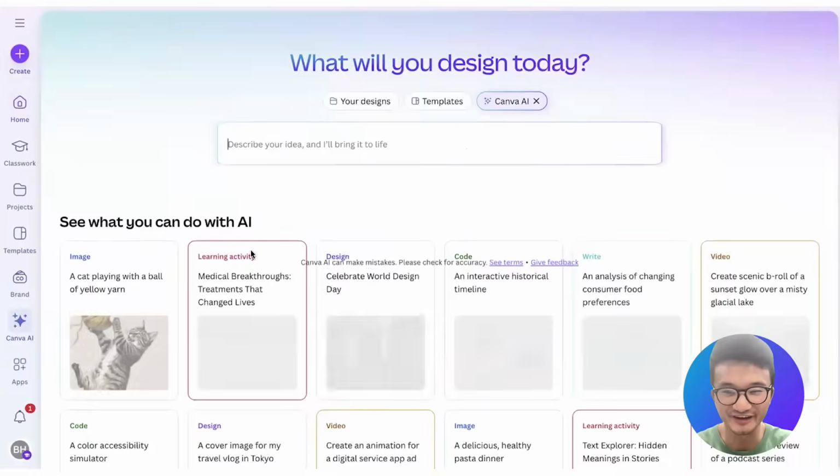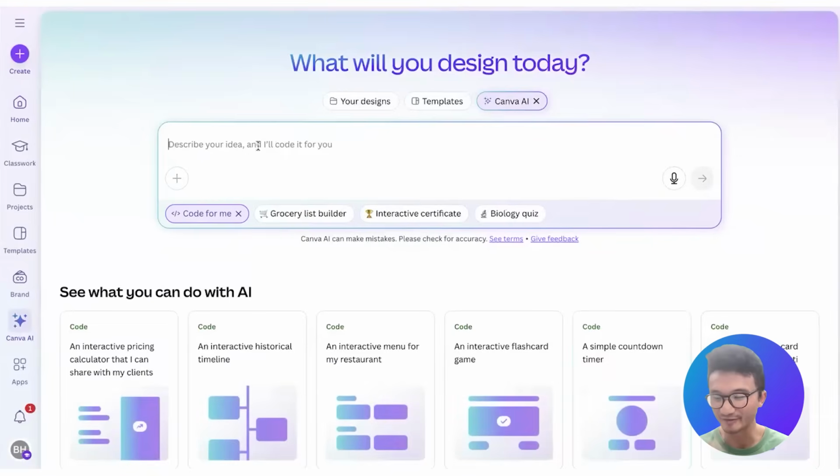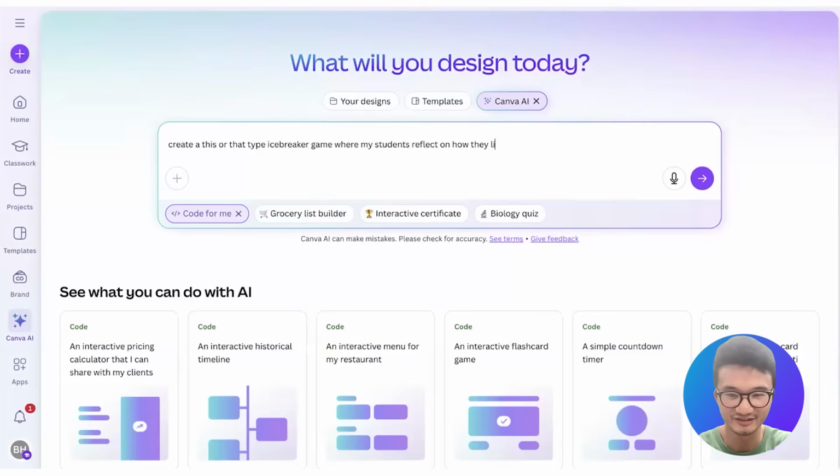Well, let's go to Canva AI over here, and then I'm going to start with code for me. Now, remember, when I'm creating an idea, I want it to be as specific as possible. And I'm thinking what's something that would be good for the start of the school year? I'm thinking maybe like a game and maybe something about students' learning styles. So I want to create a this or that type icebreaker game where my students reflect on how they like to learn and get a classroom persona.